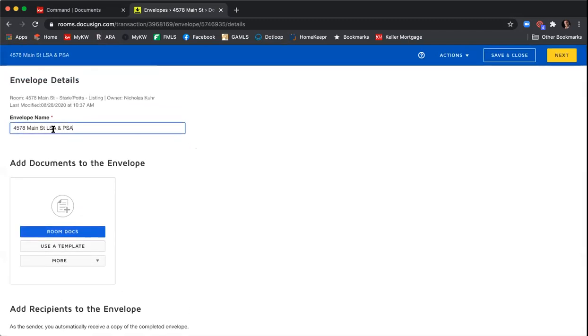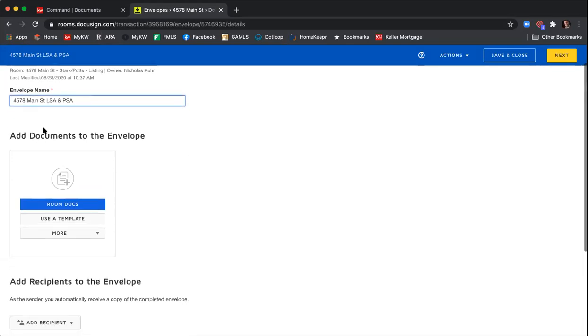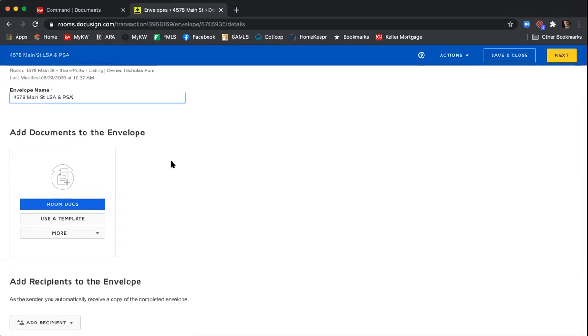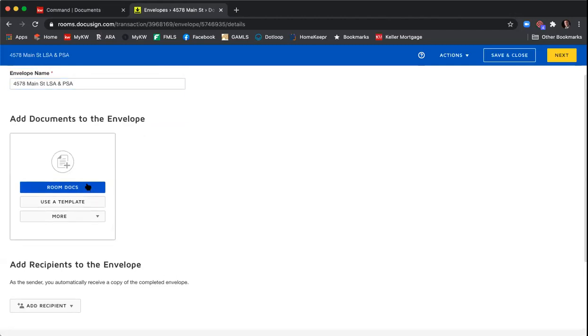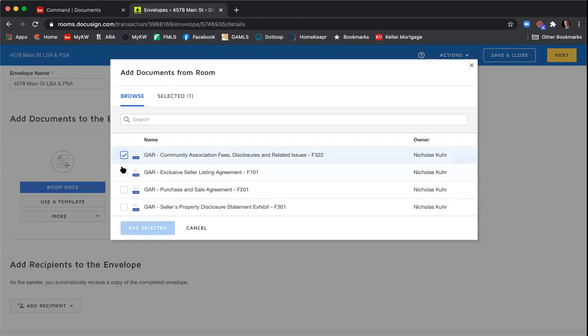The envelope name is for internal purposes only. It's so you can keep track of all the documents that you send out for signature. So make sure you name it something that you'll be able to remember. Now we'll add documents to the envelope. So I'm going to click on room documents because I want to add the documents that I've added to the room. And I'm going to add all the documents here.